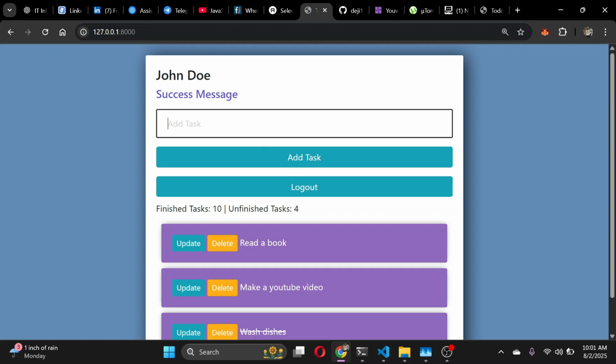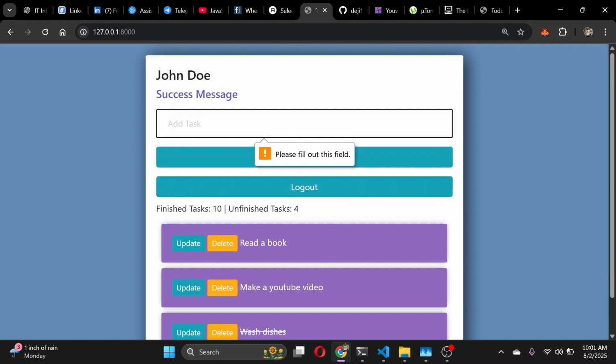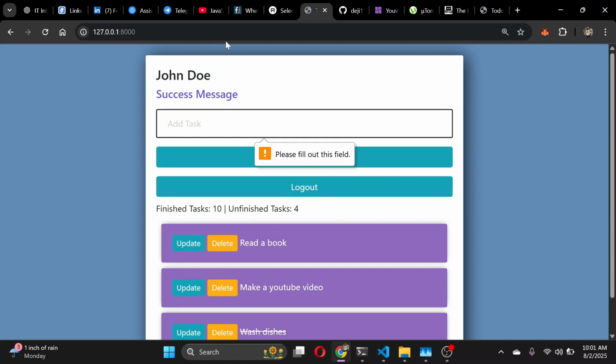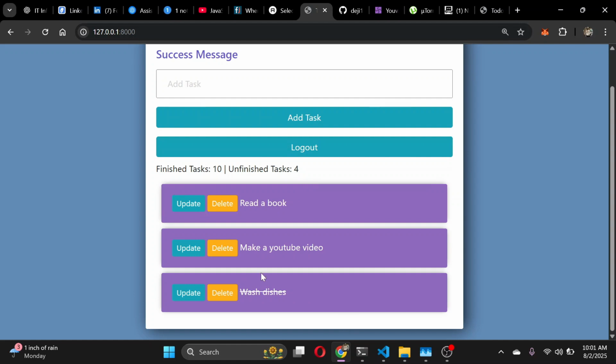Then we have this form, which is called add task, with a button of add task. The moment you fill this form and click add task, you are going to automatically add a new task to the database. So that is exactly what we are going to be working with first. And once we've figured out how to add tasks to our database, we are then going to figure out how to display the tasks here, how to update and delete, how to display the number of finished and unfinished tasks, as well as how to log out.